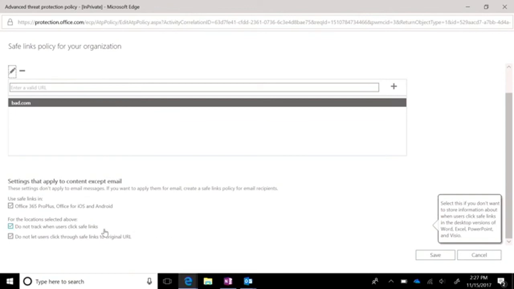And so if the privacy policies in your corporation say you can't do that, then you can check this box and not track links. And then this box allows you to toggle whether or not we provide them an option to ignore a recommendation and click through to the website, even if we say it's malicious.